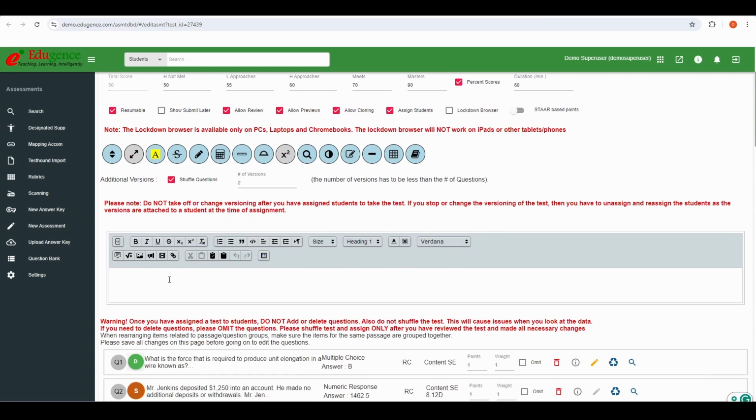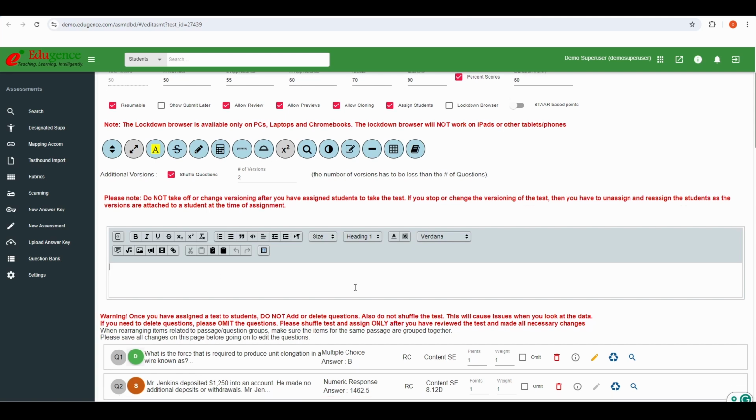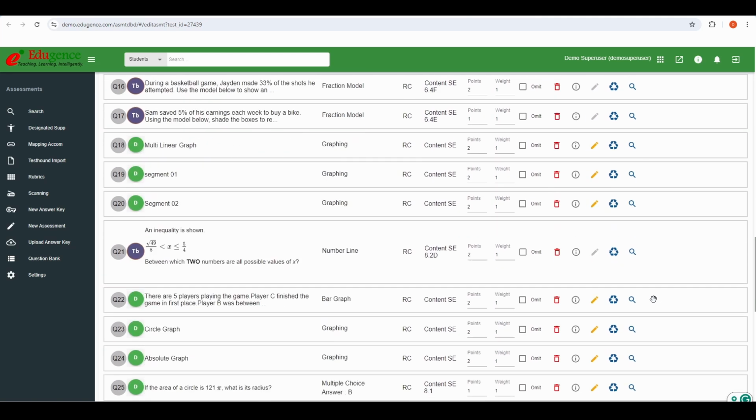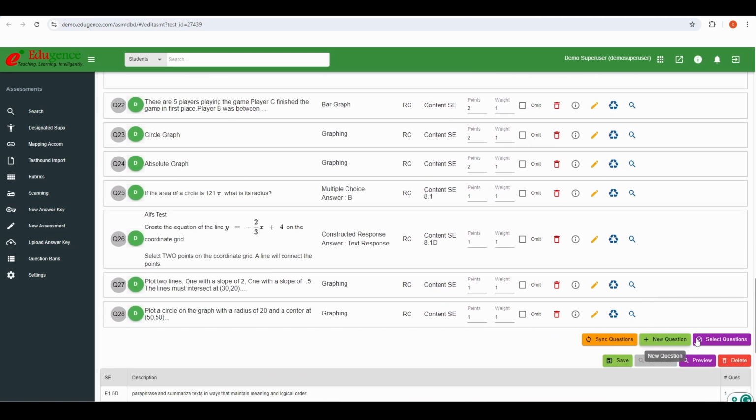The user will need to type in directions for each question in their assessment. Any of the resources in the toolbar may be used to format these questions. The user is now ready to add questions by choosing New Question, which allows the user to create questions, or Select Questions to choose questions from the available item banks.